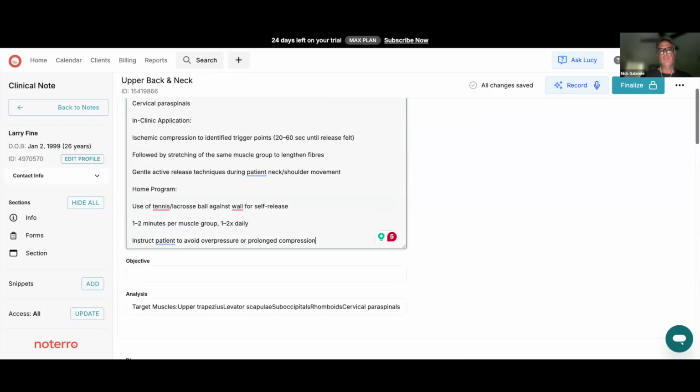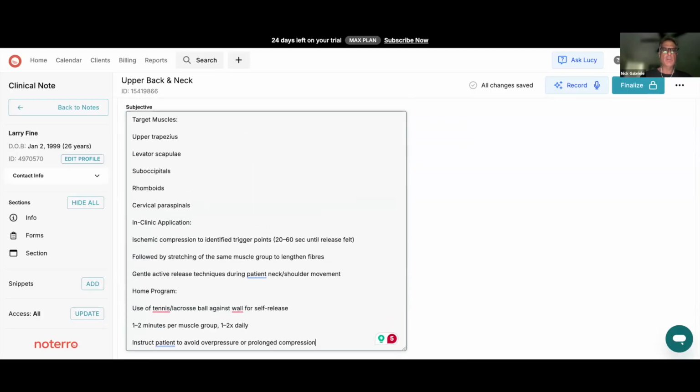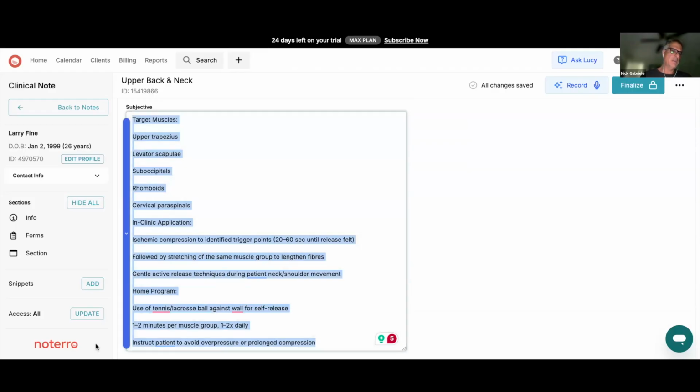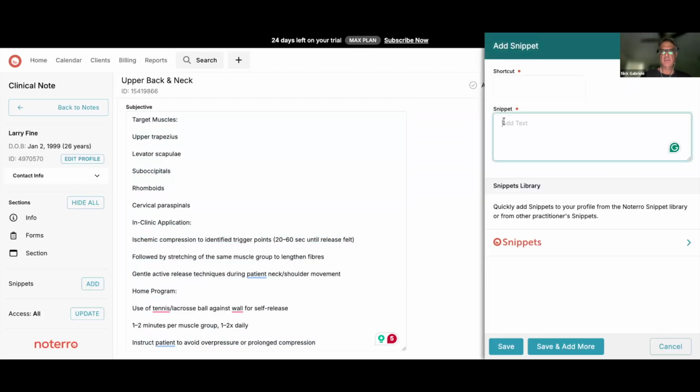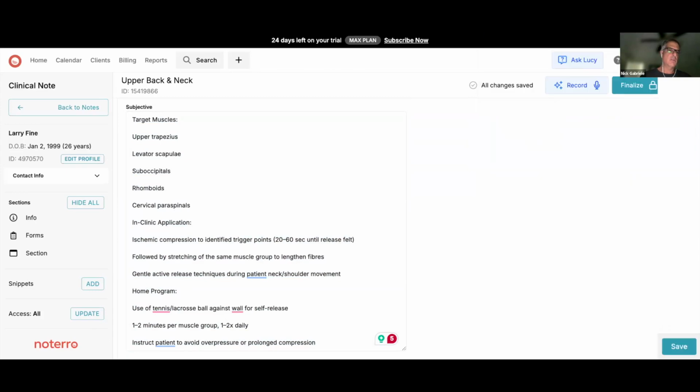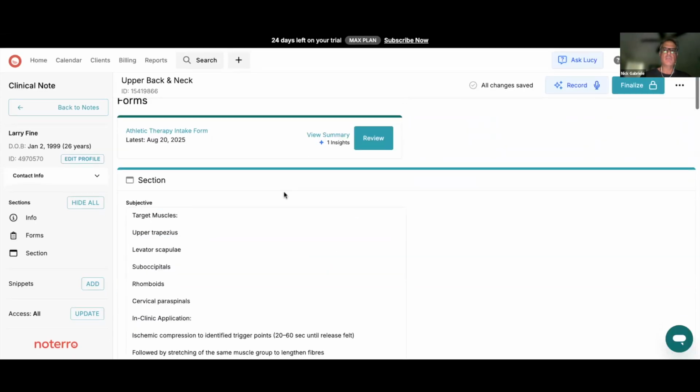The other thing that you can do is, if you created a really good note and think, that'd be a really good snippet, I can just copy this information. So I can copy it, and then I could add a snippet directly from a note. And so I can just paste this in here, and I can put whatever my shortcut is. And so this is the content. So there's a number of ways that you can do this. When you're creating notes, you can add snippets, or you can drop them in when you have your snippet library.